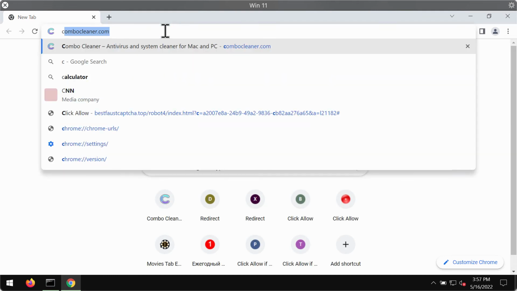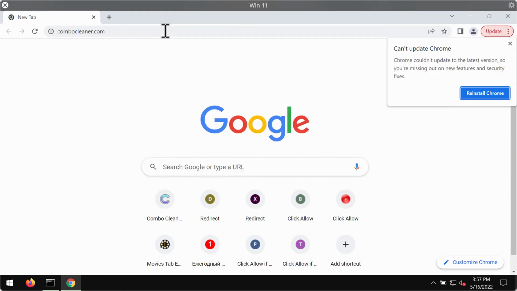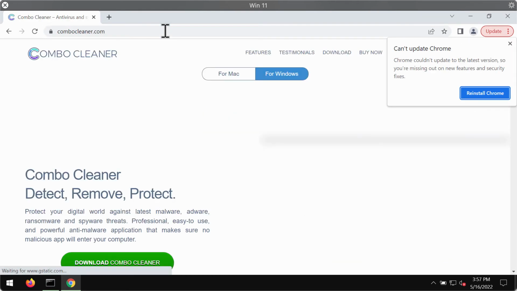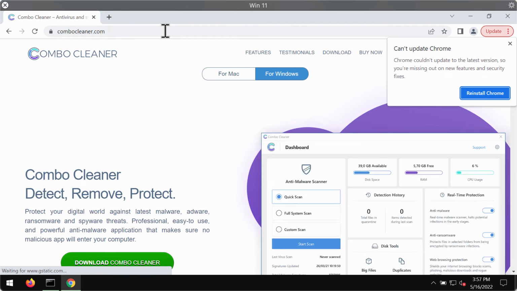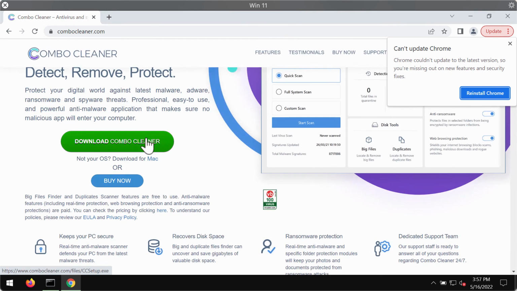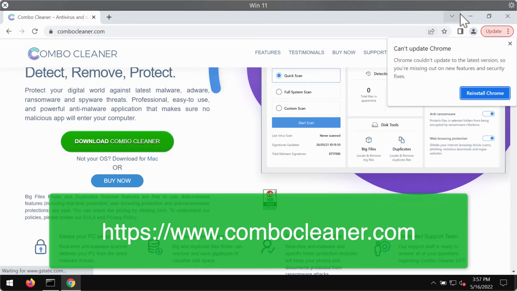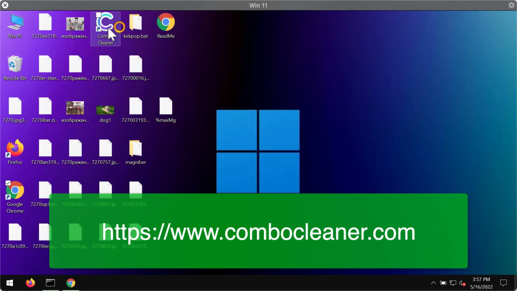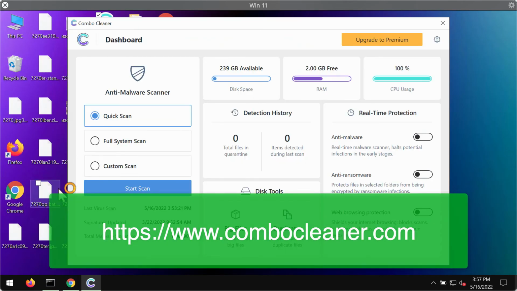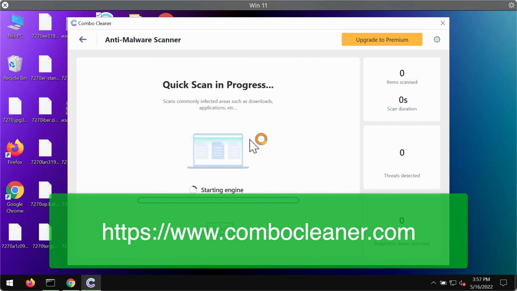Now, to remove this ransomware, I recommend you to use a special program called Combo Cleaner Antivirus. You may get it on the official website, combocleaner.com. Use this green download button. Install the program and then start scanning your system. The program is initially in the trial mode, so only the quick scan option is available. Click on Start Scan button.